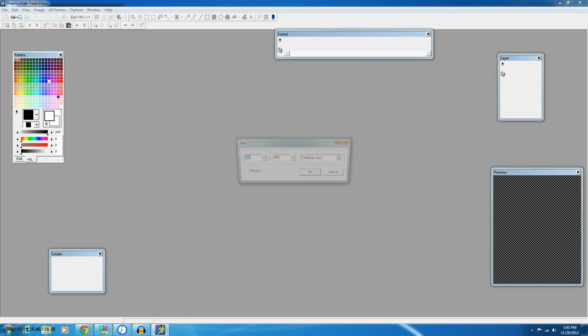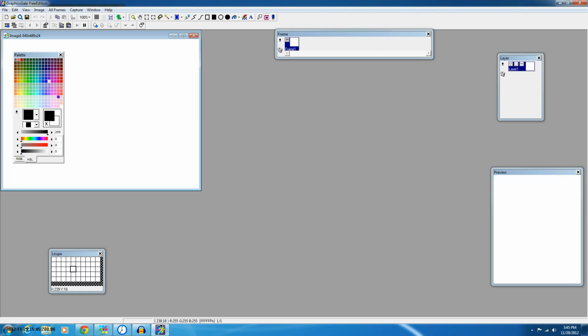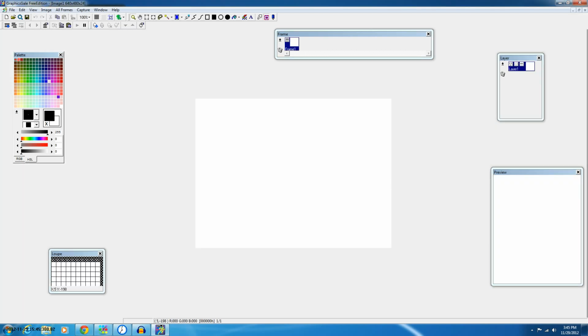Okay, so go to File, top left, File, New. It'll give you some dimensions, and it'll also give you the colors that you can use. I'm just going to go with full color. You can limit yourself to working with only a few colors, but I'm not going to do that. Now, I'm going to maximize this.